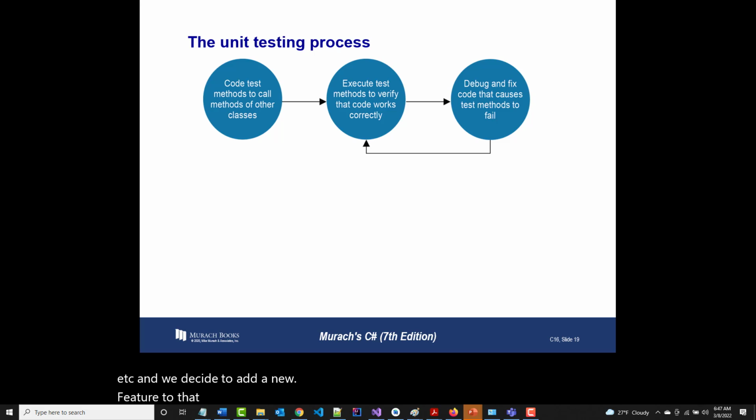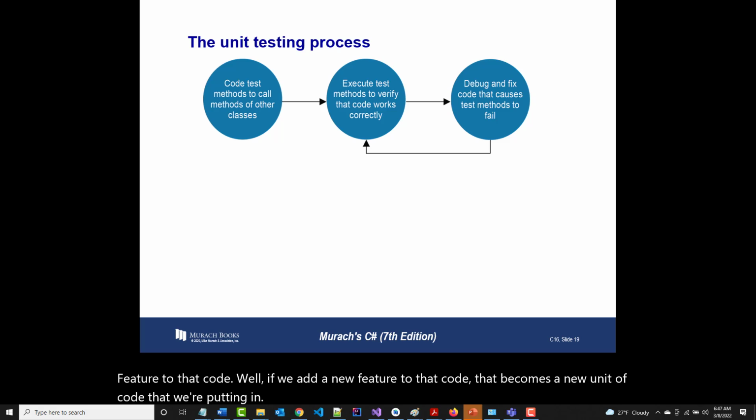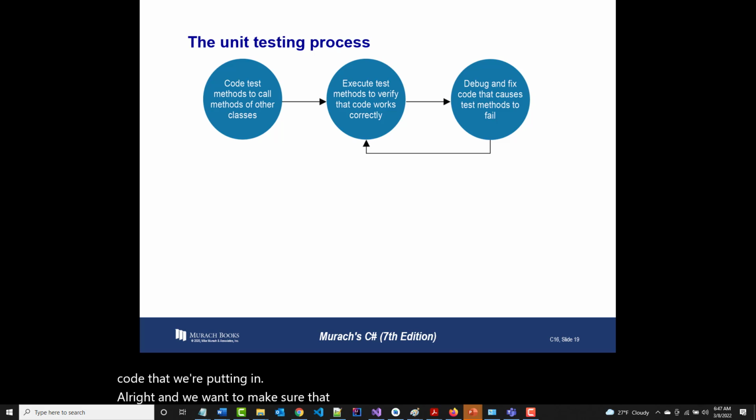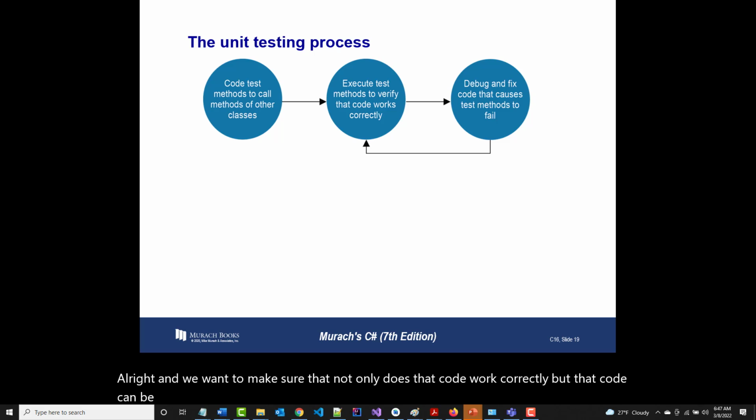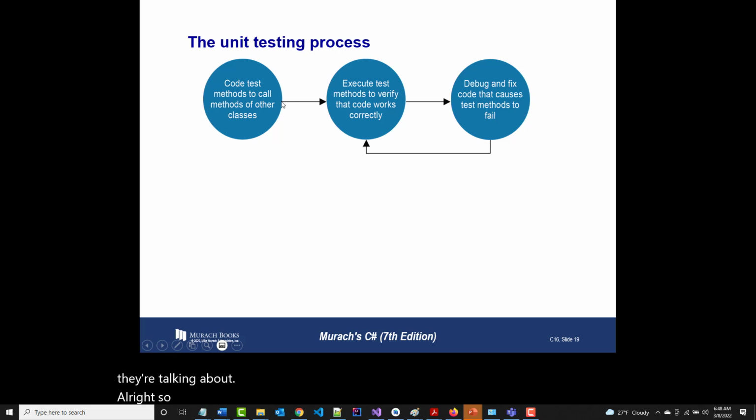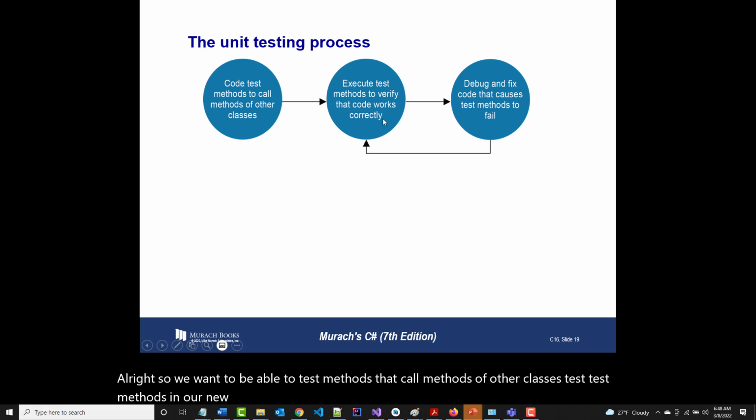If we add a new feature to that code, that becomes a new unit of code that we're putting in. We want to make sure that not only does that code work correctly, but that it can work with existing code. That's the whole unit testing process they're talking about. So we want to test methods that call methods of other classes, test methods in our new class to make sure they work correctly, and debug things that don't work until they do.